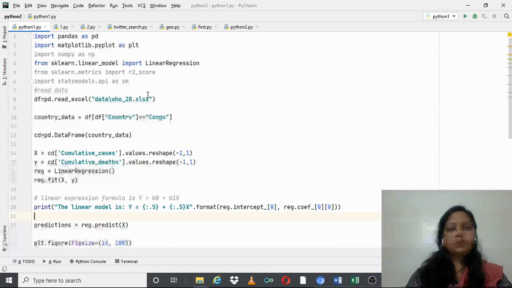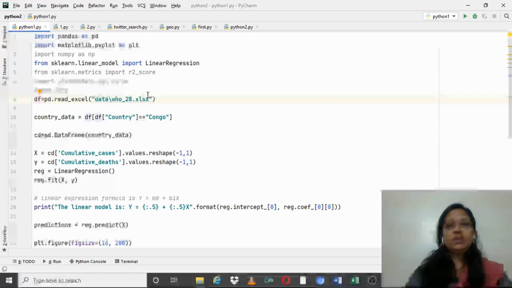First I am importing several libraries like pandas, matplotlib, and sklearn, which is used for implementing the function of linear regression. After I make the initial imports, I have to read the file which is given in the database in the form of an Excel sheet. So I'm using the function pd.read_excel, where pd is the object for pandas.